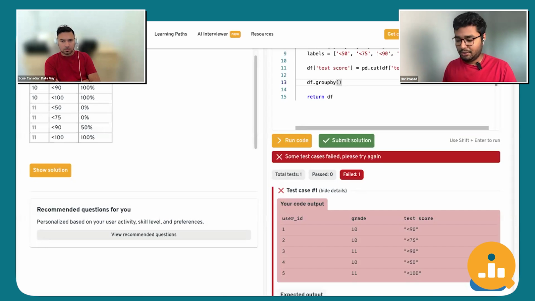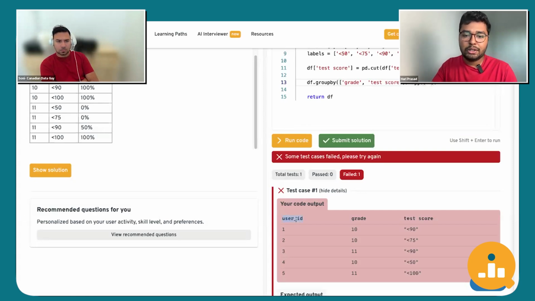I'm gonna do this group by, and we're gonna group by grade as well as test score, and we're gonna do an aggregated version of, we're gonna aggregate user ID. We're gonna take the count of the user ID. So we can take this, let's see how it looks.